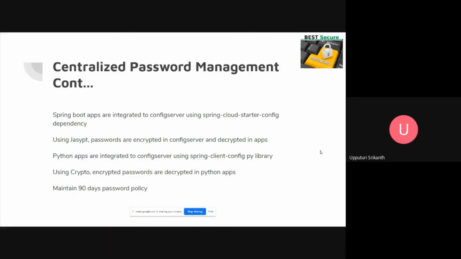And for the Python apps, from Python 3.6 we got a feature where a Spring Client library is available in Python, so by using this library we can integrate with the Spring Boot configuration server. From the Python application, we can talk to the Java Spring Boot configuration server. In Python we don't have JSIP like in Spring Boot, so we have crypto libraries in Python where we have written customized logic to decrypt the passwords based on the secret key. Those are the libraries which we use in Python.